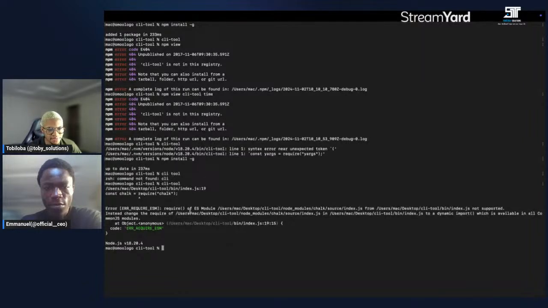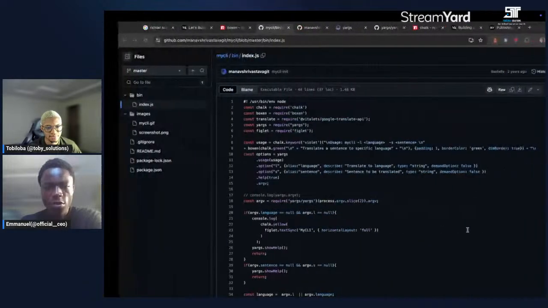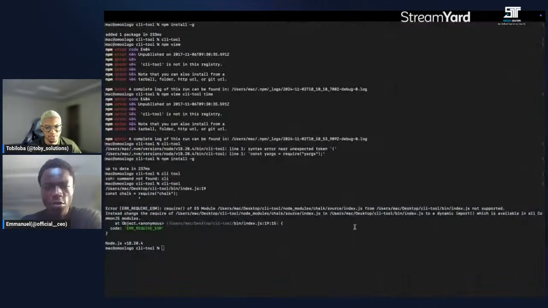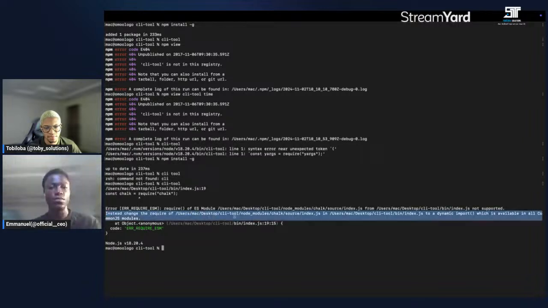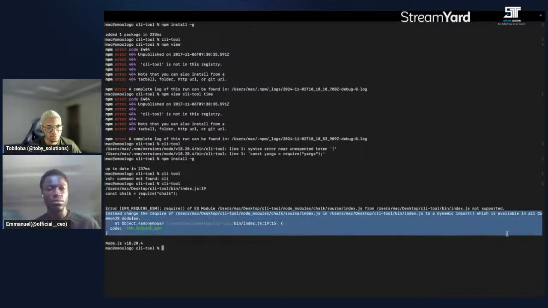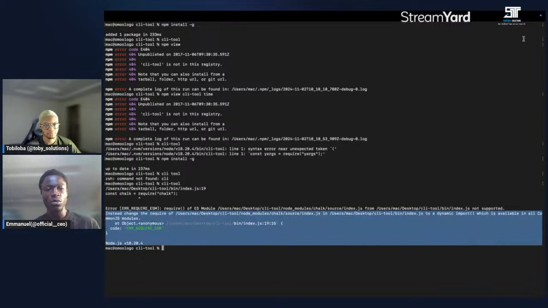Interesting. What does this mean? It says this requires ESM. Instead, change the require of chalk to a dynamic import, which is available in all CommonJS modules. But can we use import in CJS? Do we have to update the module to MJS or something?